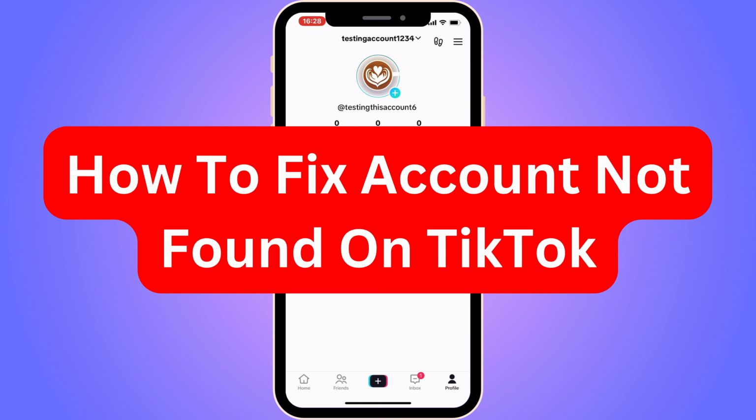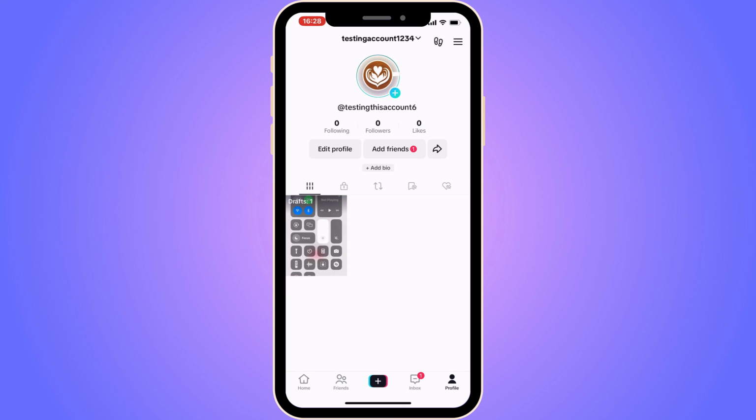Do you want to be able to fix account not found on TikTok? Well, then you have come to the perfect video, because in this video I'm going to show you exactly how to fix this. But it is very important that you do watch this video and follow along step by step for it to work, just so you know.